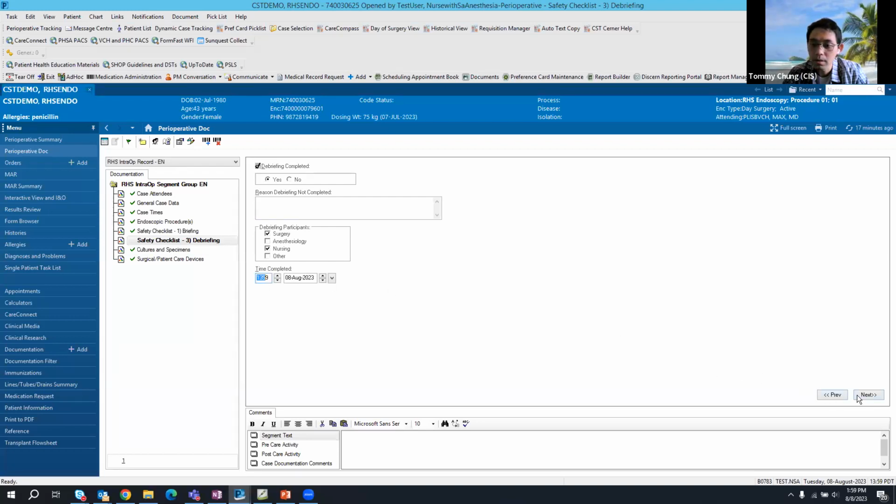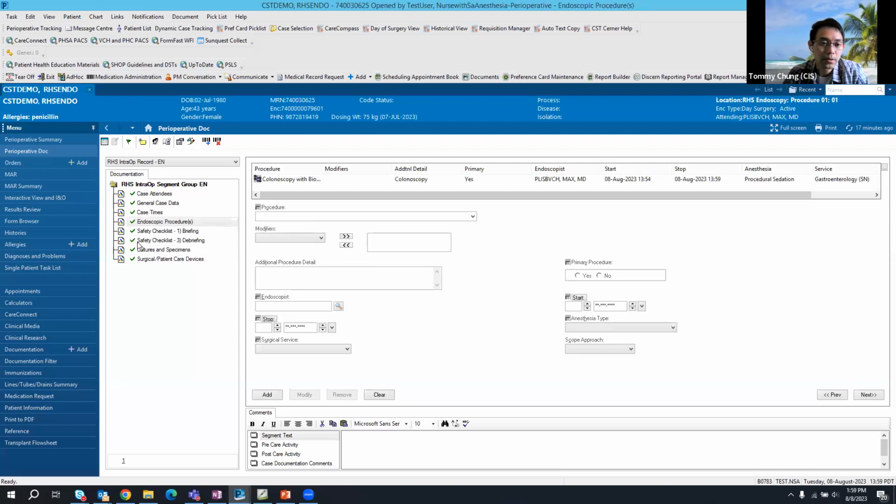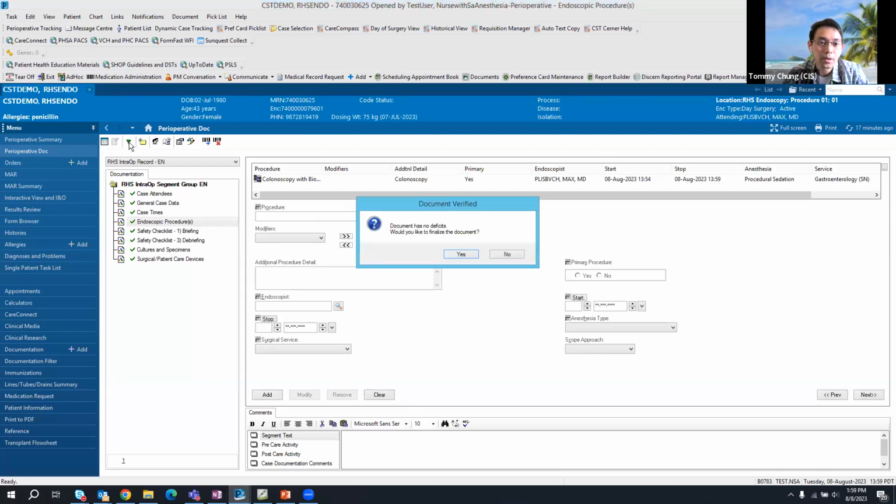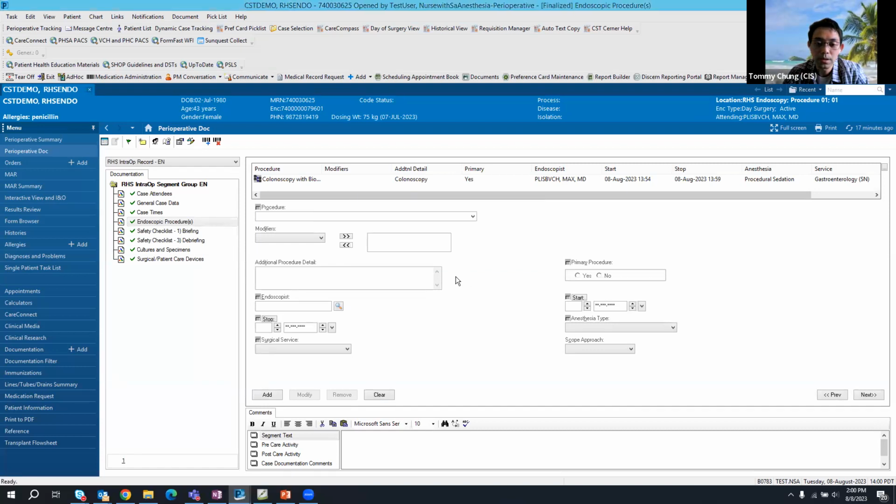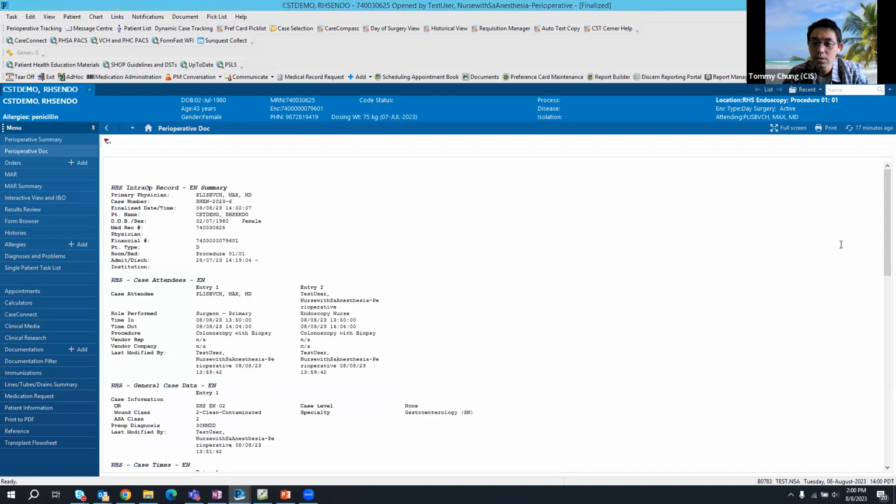Okay, and then we can go next. So everything's checked, and we can finalize our record. I click on the green flag, and it says there's no deficit, so we'll just click on yes. And then this is what an intra record looks like.